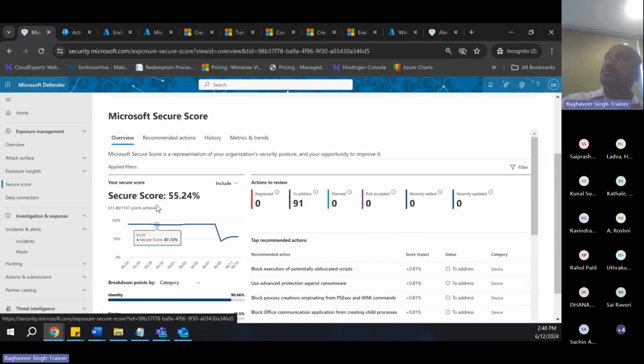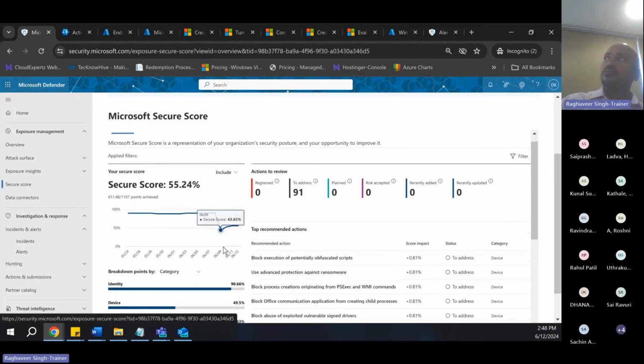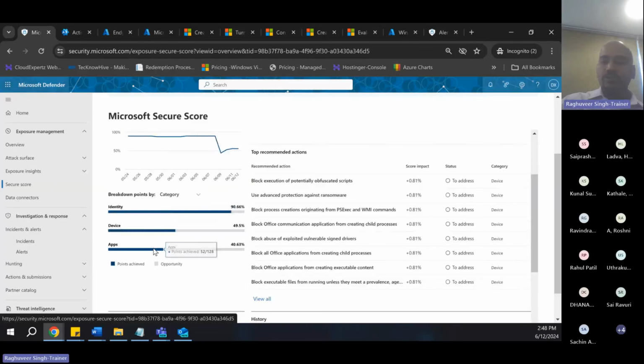I would rather suggest, if you really want to have a centralized experience for managing everything. But for this to work, you need to have XDR service. You need to have a license for XDR, and you need to have the XDR service data connector configured in Microsoft Sentinel. Only then will you be able to see this experience. Hope that answers your question.